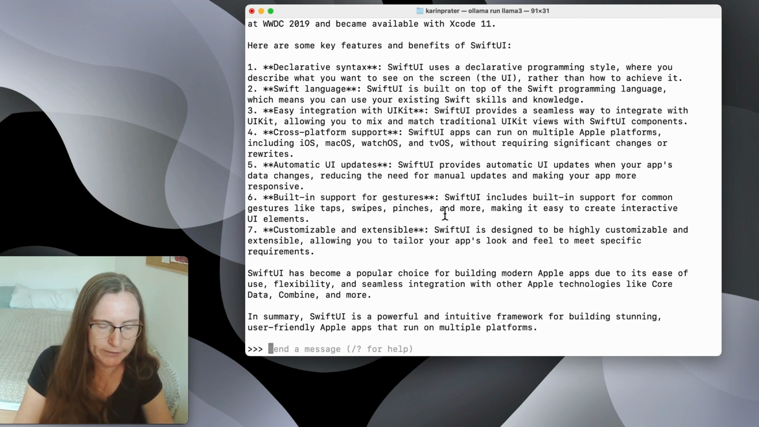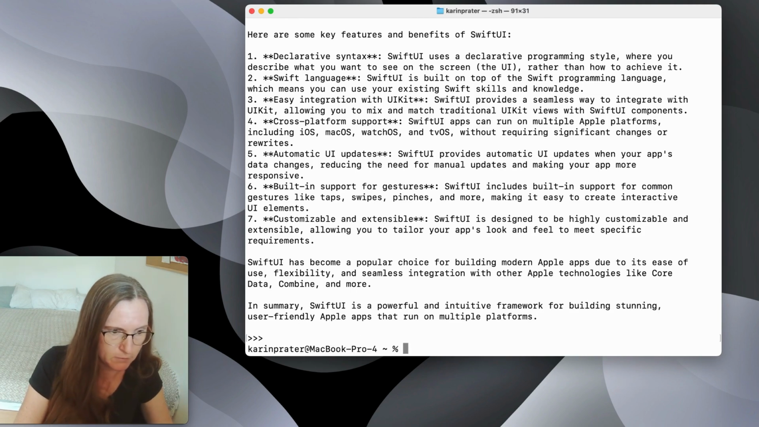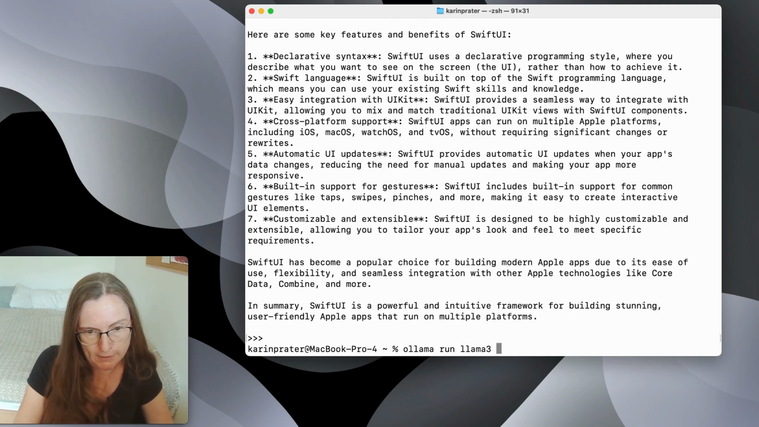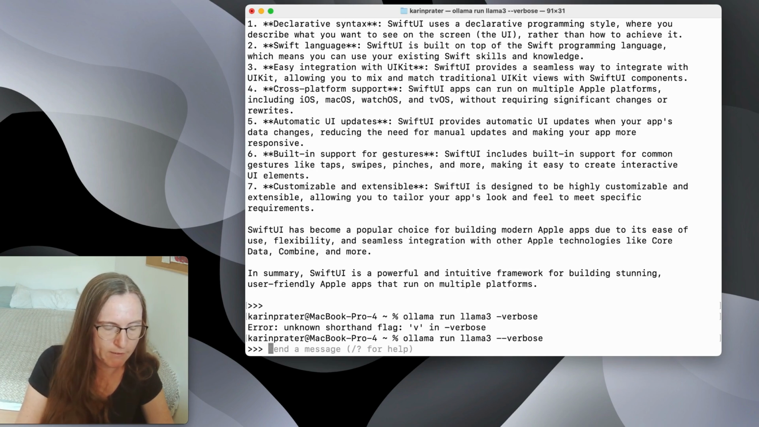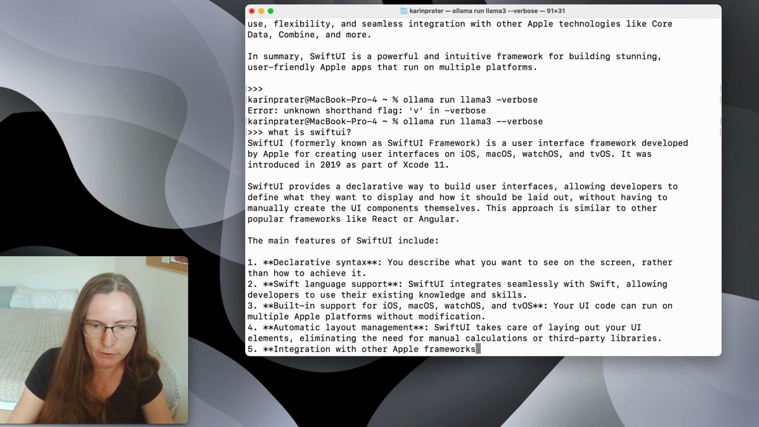And I need to actually change how I run this. So I need to first leave. So I press Control D and then rerun again. OLLAMA run llama 3 with --verbose. And now I can ask the same question again. So what is SwiftUI? As you see, my computer is fast enough to handle this.